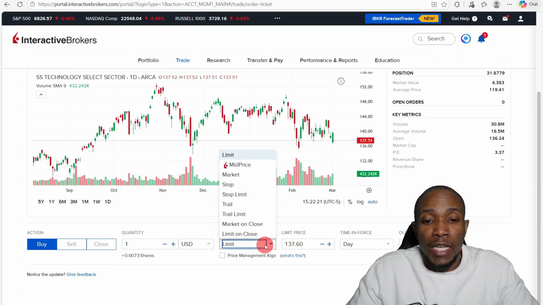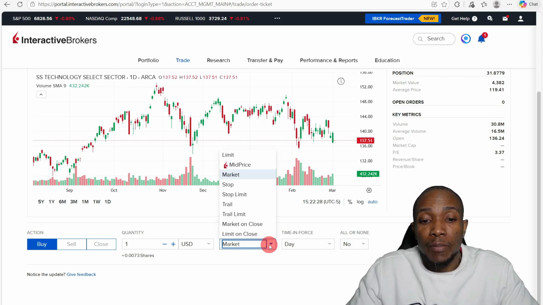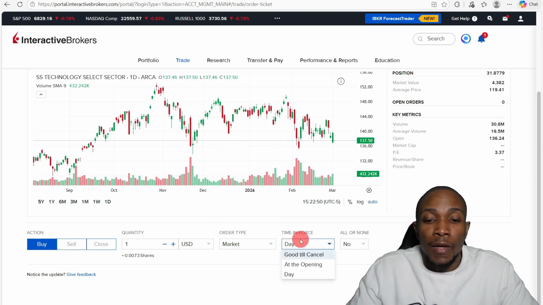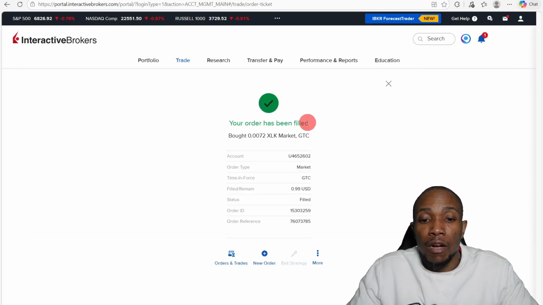For the order type, I typically go with market type, so it's executed immediately. However, if you anticipate that price is going to drop to a lower price than where it's currently at, then you can go ahead and select a limit order. For time in force, this is when the trade will be cancelled if it is not filled. So I'm going to be selecting good until cancel. All or none, no is fine here. And then you just go ahead and select submit, and my order has been filled.